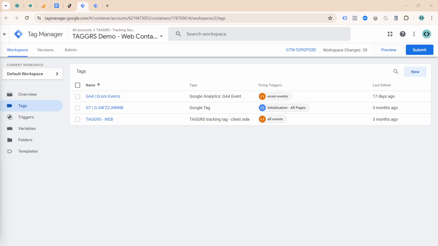Today we will set up Snapchat server-side tracking. This video is the sixth episode of this series and we will continue with the setup from our first video. So if you haven't seen that one, please check it out first. In that video we explain how to do the GA4 server-side tracking setup, which is necessary for setting up other tags such as Snapchat.